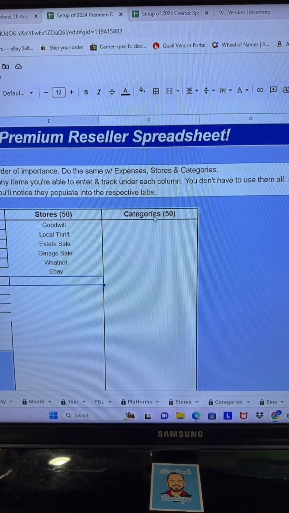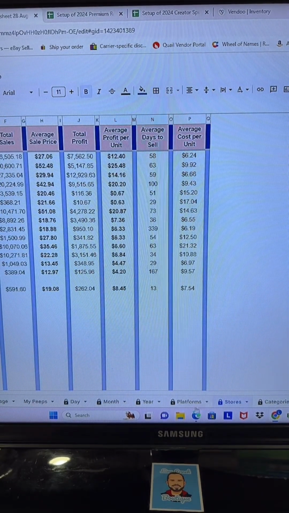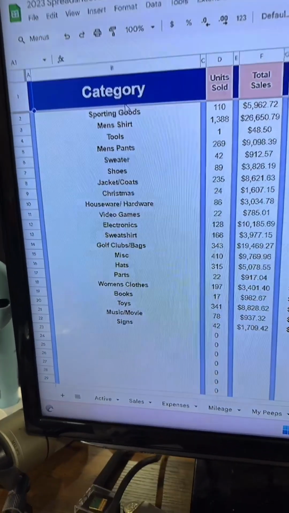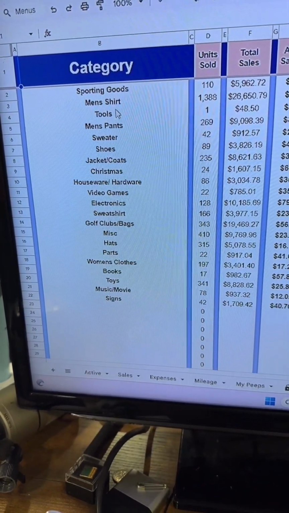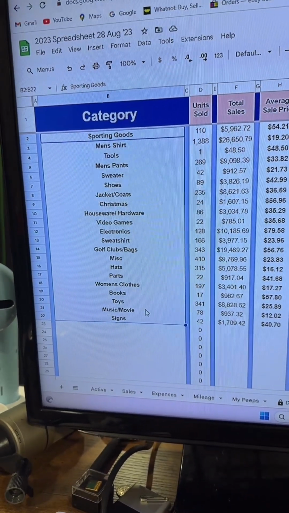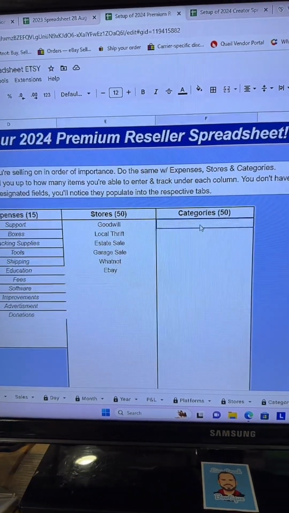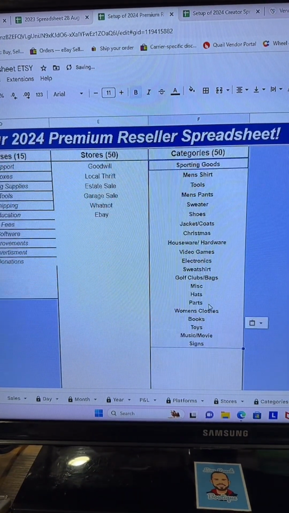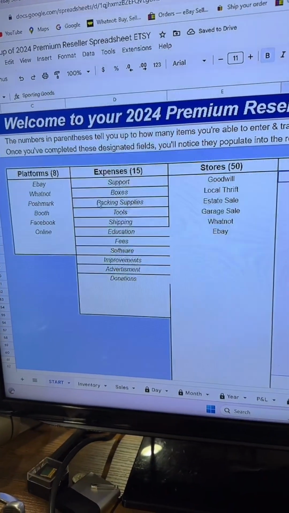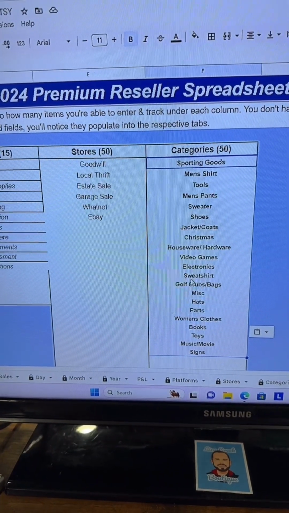So again, for me, I have categories already in my current sheet. So I'm going to sneak over to my current sheet and I am going to copy my current categories. So you can see here I have sporting goods, men's shirts, tools, pants, sweaters, etc. For me, I'm just going to do a copy and then I'll head back to the 24 sheet and I'm going to do a paste. And there we go. We've got them in here. So we've got our platforms, our expenses, our stores, and our categories all filled out.